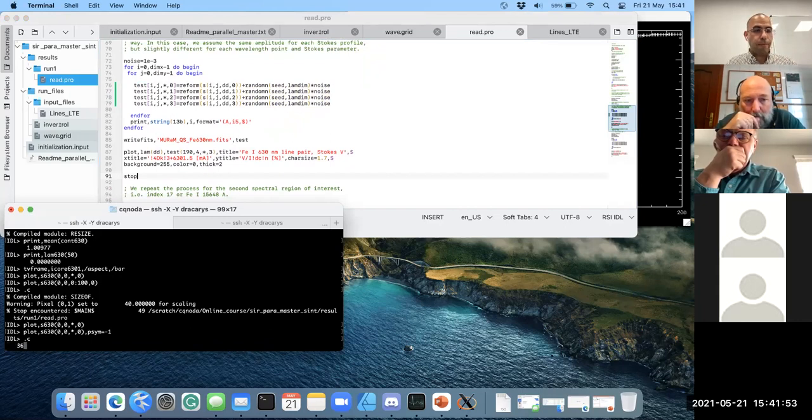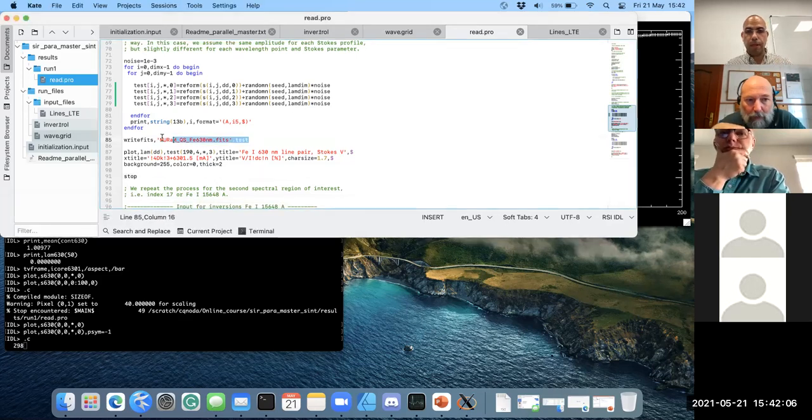Okay, so now it's running. It's taking some time because it's adding noise, but in general it's fast. It's only up to 500. And then I'm saving this as a FITS file.